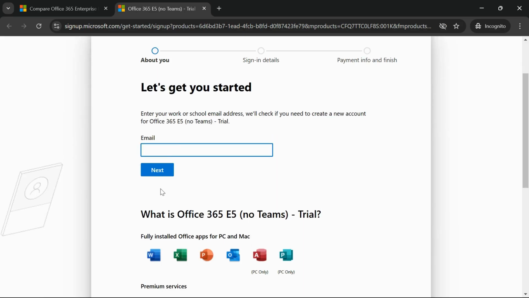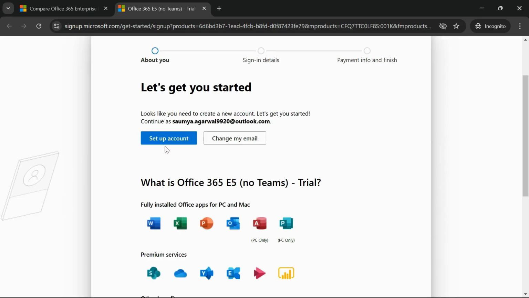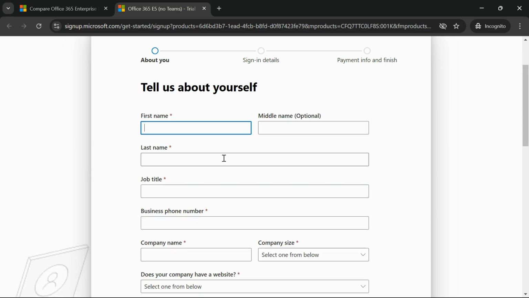It will ask you to sign up or sign in. So if you have any email ID, then you can sign in, right? It will check the email ID if you are required to sign in again or not. So I am entering my email ID here. It will suggest me to set up the account, right? You need to create a new account, so you can just go to set up account.